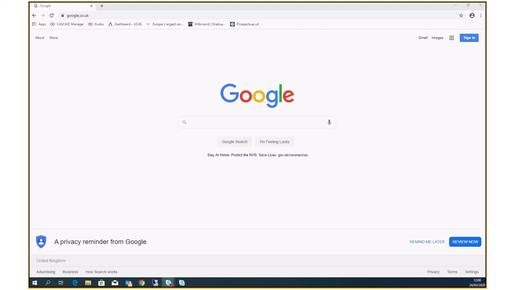I'm just going to show you a quick tutorial on how to register for UCAS. Now, registering isn't signing up. Registering is simply creating a profile that you can then add all your information to.